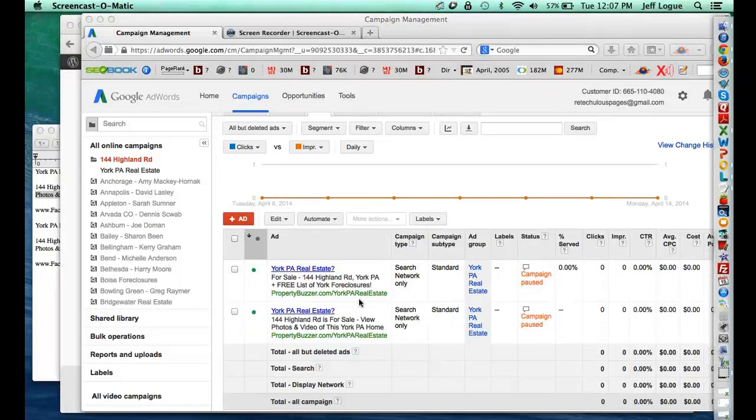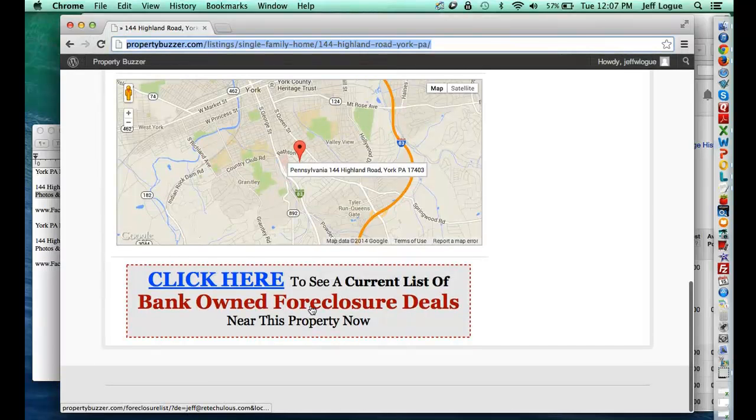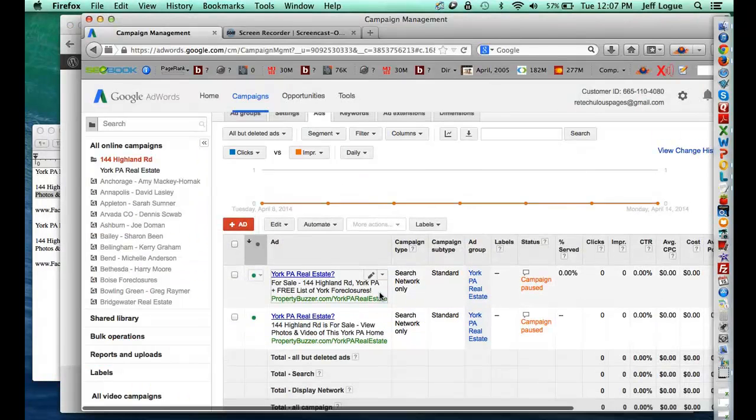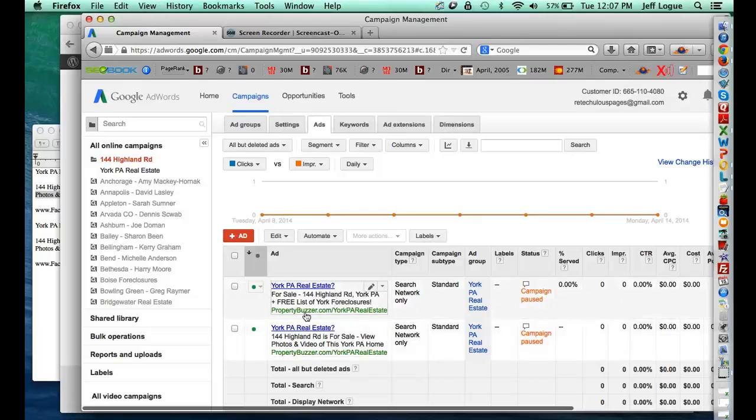Okay, I had a little more fun with this ad. As you can see, I still have the address, and I added the teaser for a free list of York foreclosures, which is one of the banners here at the bottom, so it's relevant, and that might entice some more people. So split test these two.